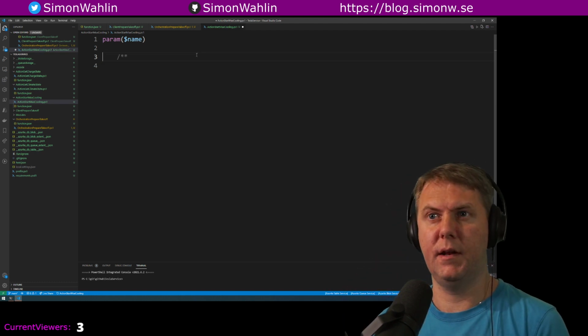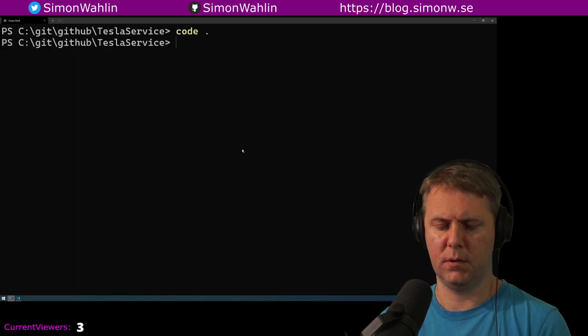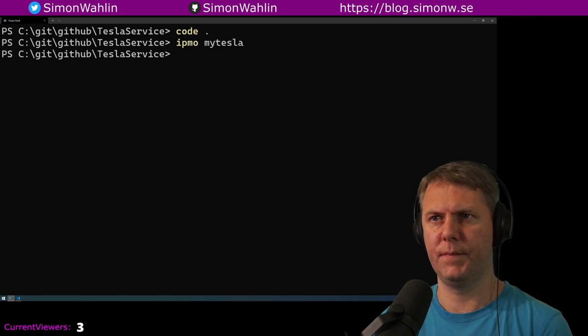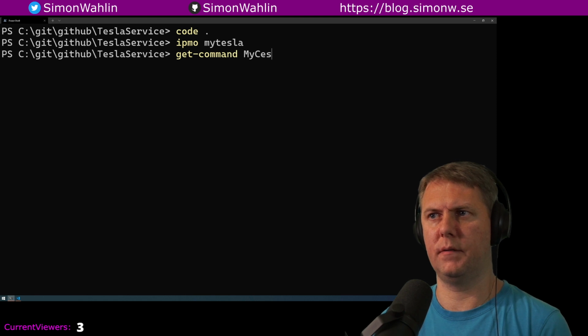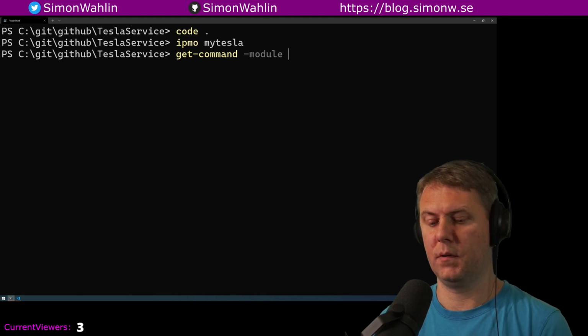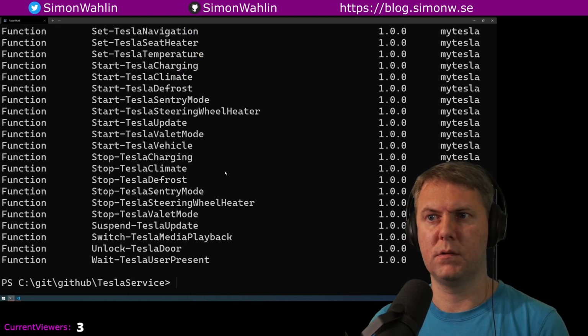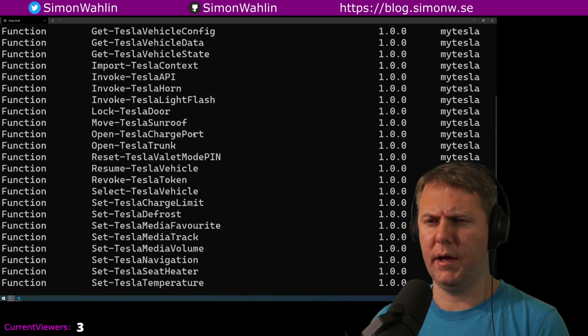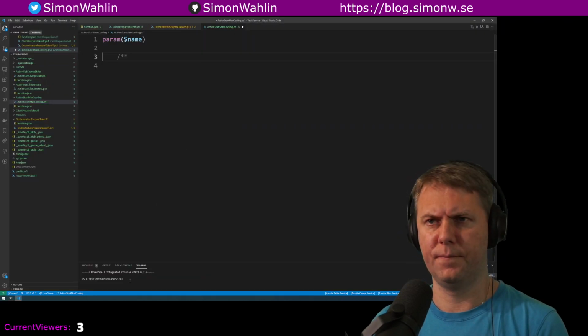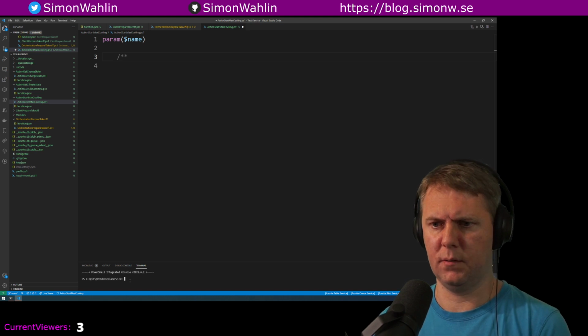All right, and then in here I want to call, so let's import module my Tesla, get command my module my Tesla. So these are the commands I have in my Tesla module, and I don't remember which one to start. Tesla defrost. That's the one. Let's import that module here too to get intelligence.